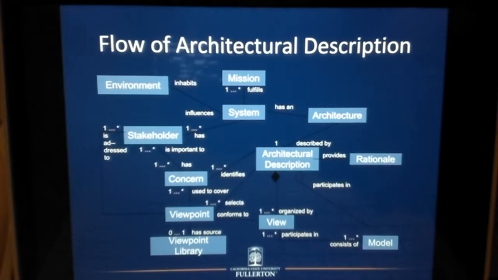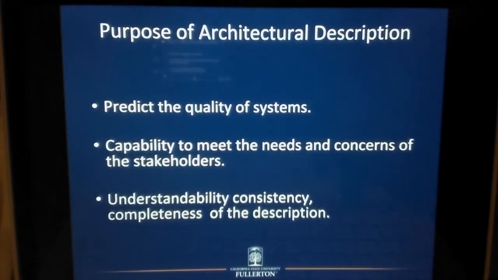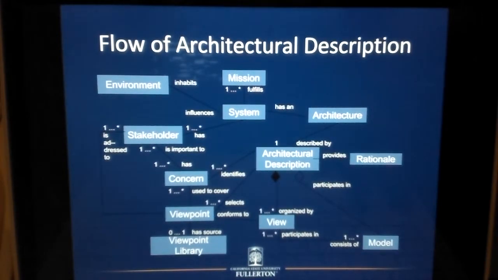This slide represents the architectural description. It is similar to the entity diagram in a database. Here we see how stakeholder architecture has an influence on a system. Architectural description has many viewpoints and it is conformed by views which participate by model.